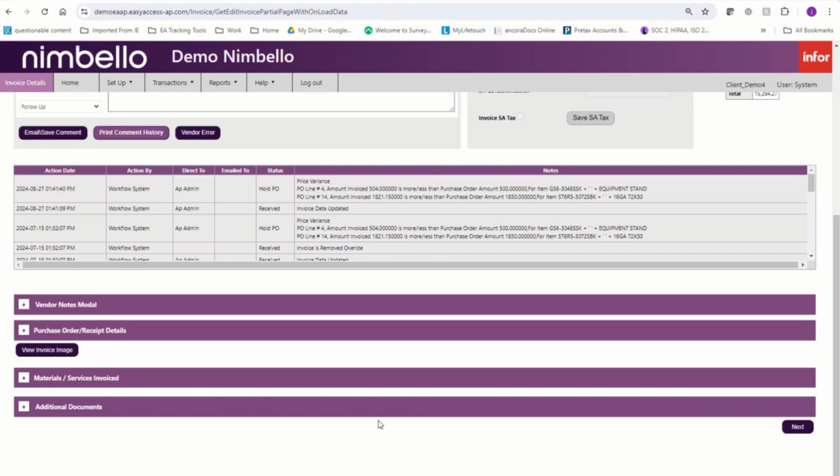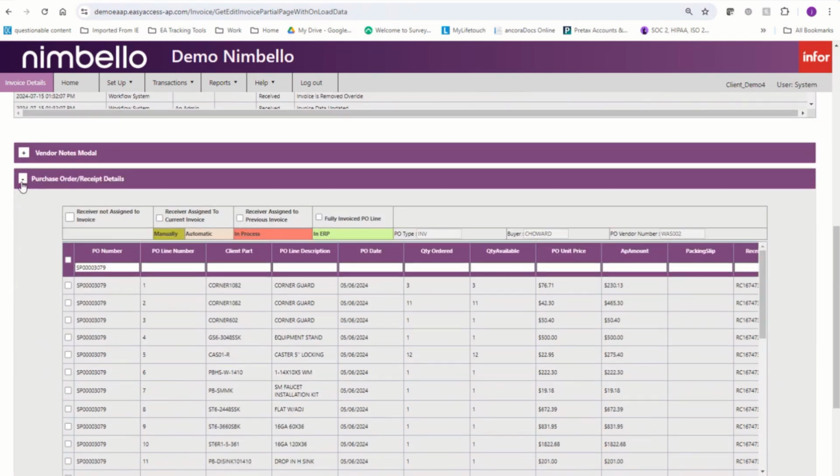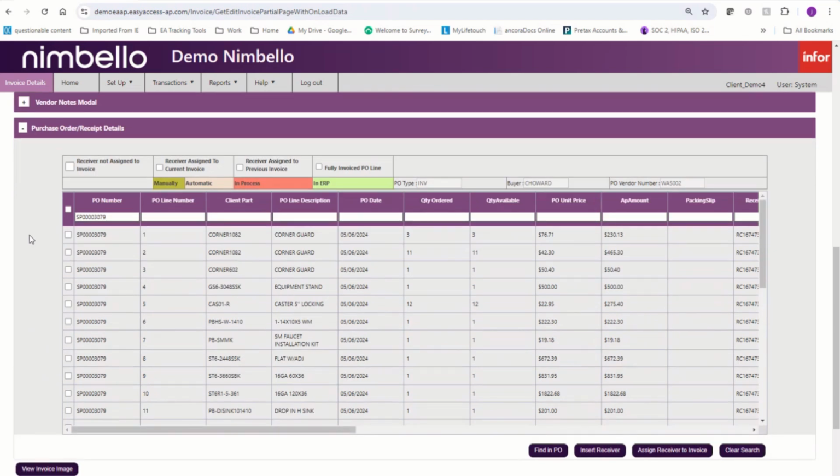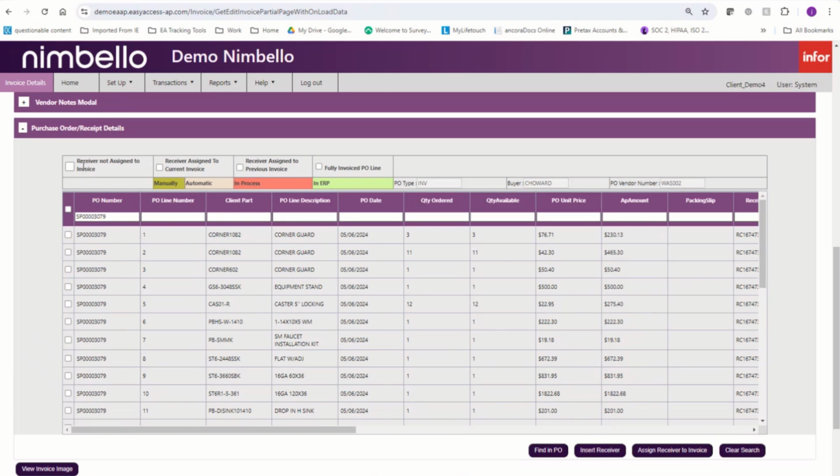On the PO invoices, your purchase order is in this pull-down box here. So it is going to show your purchase order and receiver information. Your unassigned receivers will be gray. If you want to see assigned receivers, they will be in green or pink when chosen. Receivers assigned to other invoices will be in red.